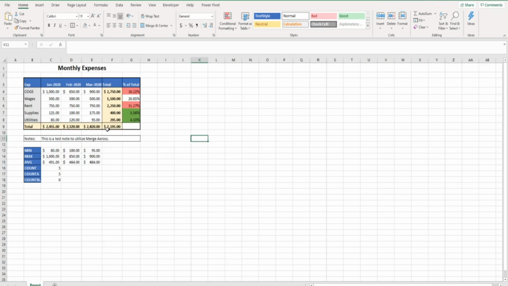For example, if I go to supplies and I just put in $3,000, it should go over the 10% of the total. And now our percent of total supplies went from a green fill color to a red fill color. I'm going to undo that action, go back to our original amounts, and once again, it changed.